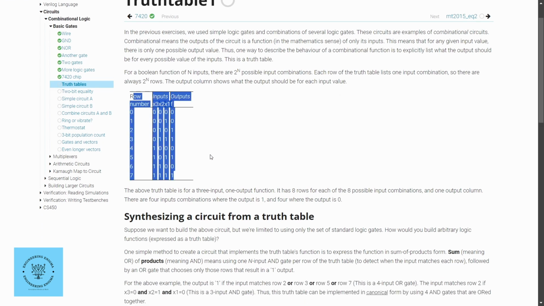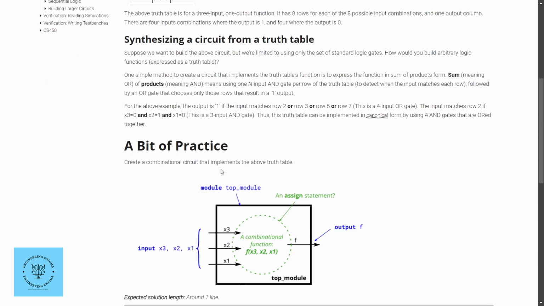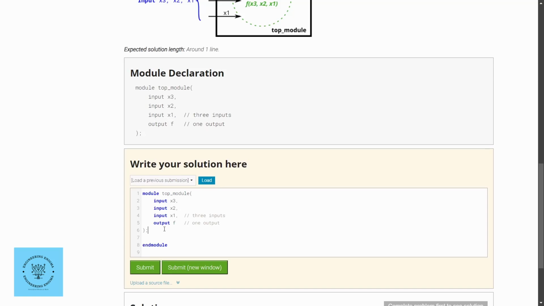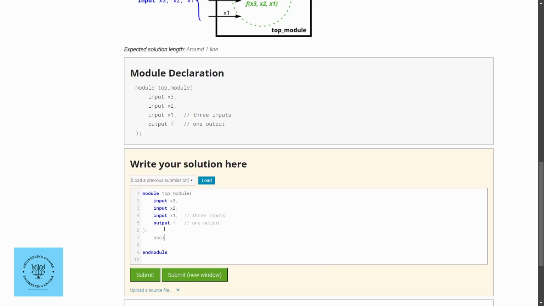So what is a truth table? It is basically a table of possible inputs and possible outputs. So we have to implement the logic such that the output should give one only for these input values. So how can we implement it? It's very simple, it's just a one line code. So let's see how we can do it.